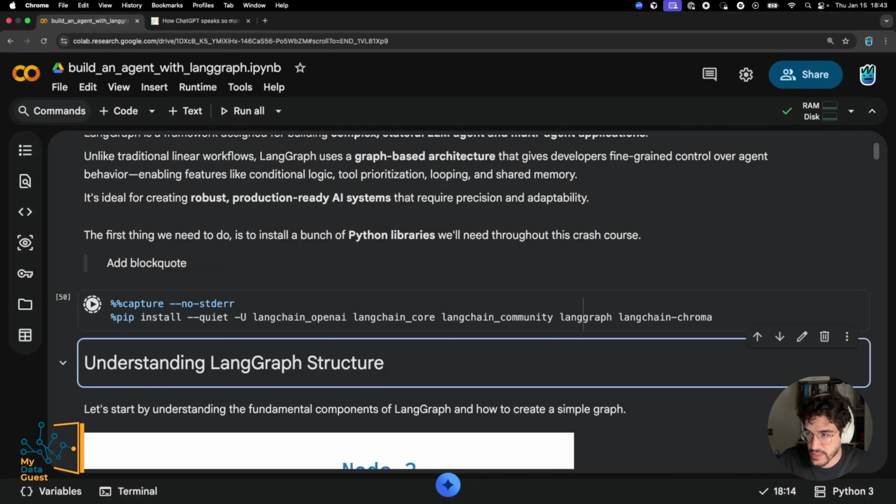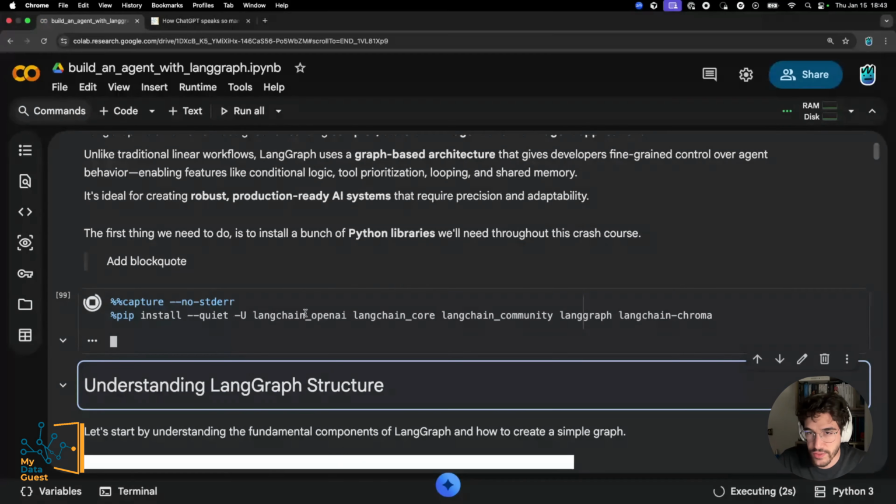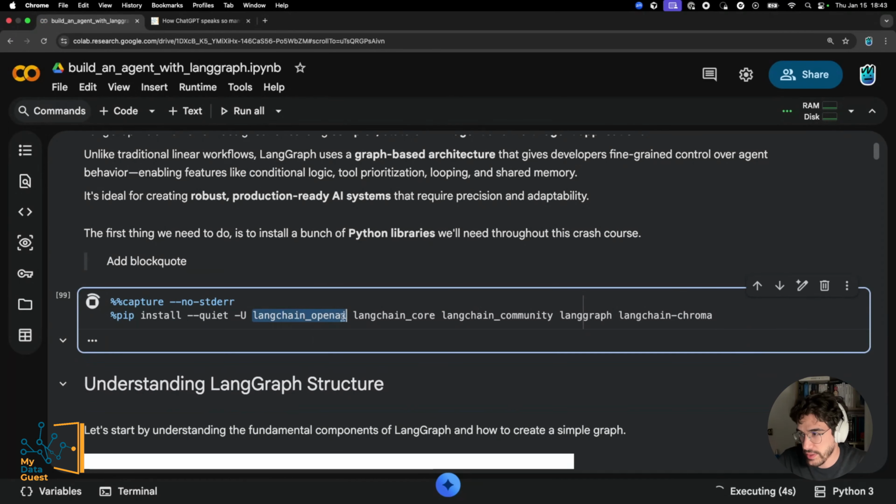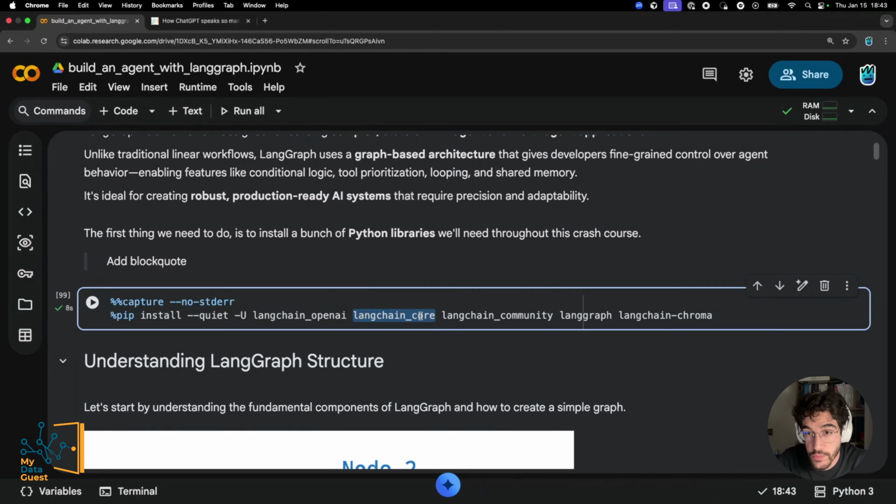So first of all, we're just going to install some libraries. To give you a quick overview, we are installing LangChain OpenAI because we are going to use OpenAI models, LangChain Core because some of the building blocks that we are going to use are coming from LangChain Core, LangChain Community for some of the connectors that we are going to implement, LangGraph, as it's obvious, and finally LangChain Chroma, and this is a connector to connect our LangGraph workflow with the Chroma vector database.